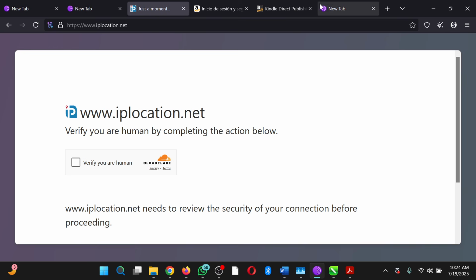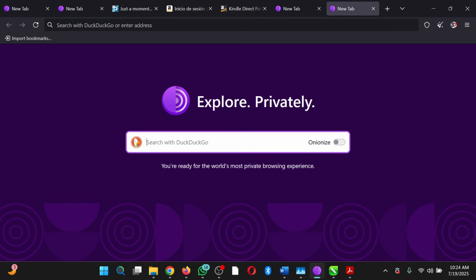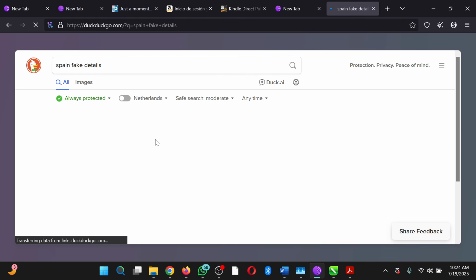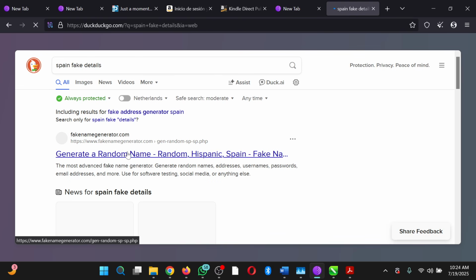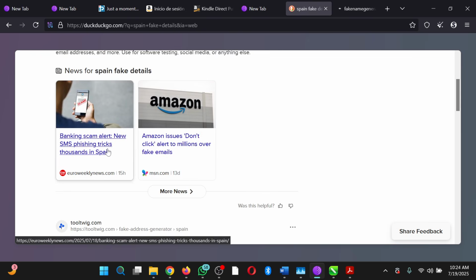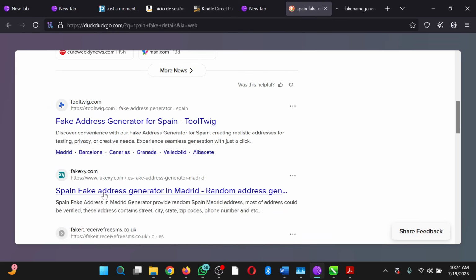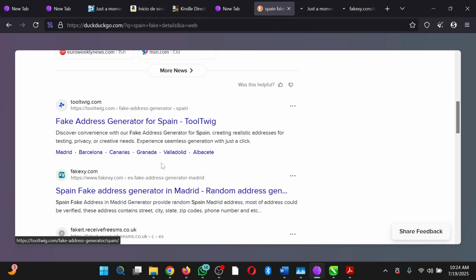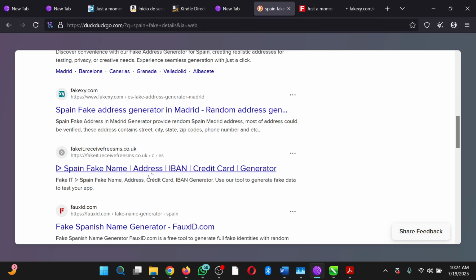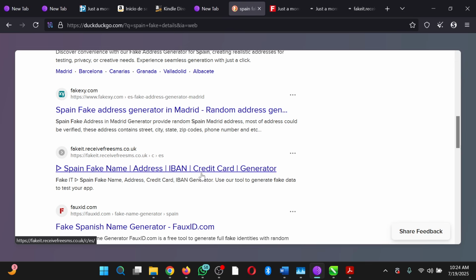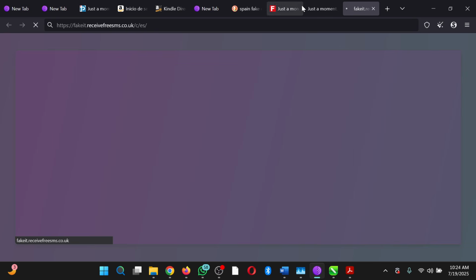Let's just type Spain fake. Yes, you can even get Spain fake bank details. You can use a random generator. There is another one, Fake Your Fake Z. You can use Fake Z for Madrid, and you can look at this one for name, address, IBAN, credit. This is the one I use most times.